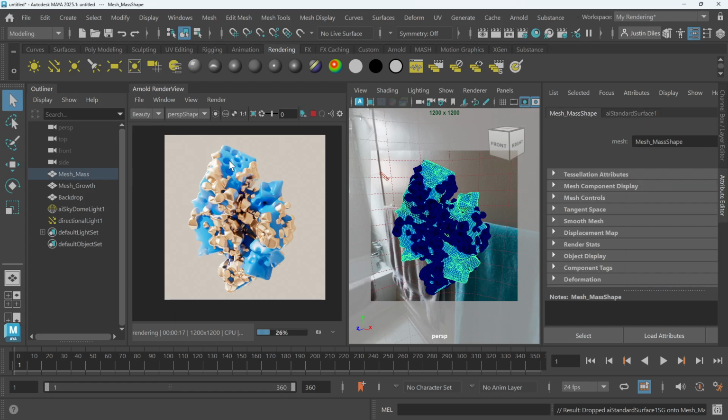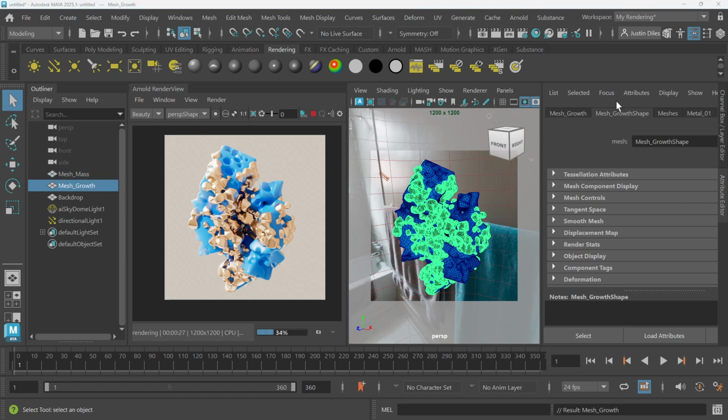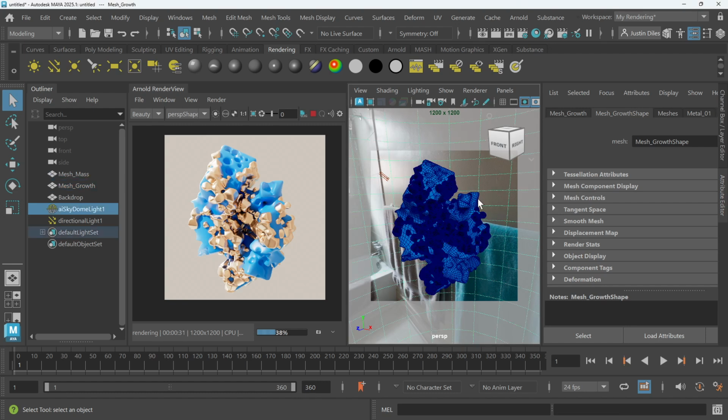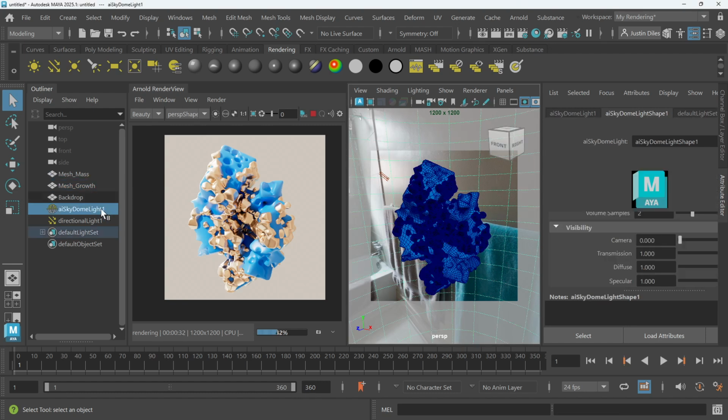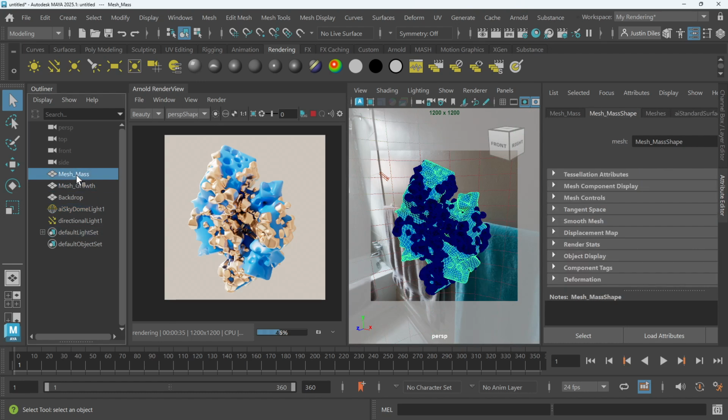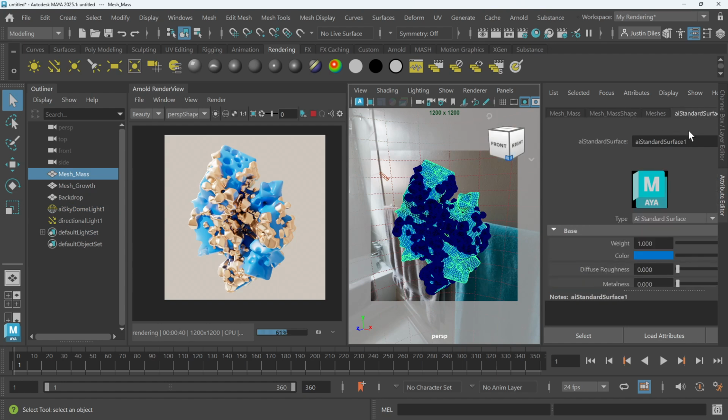Okay, this is also nice. When I select this object, I can jump into the Hypershade, but you'll also see that if I select it in the modeling viewport, or the modeling window here, I can also, what did I do? I was switching here. So, okay, great. So I'm selecting my mass here, and I can go to the AI Standard Surface.